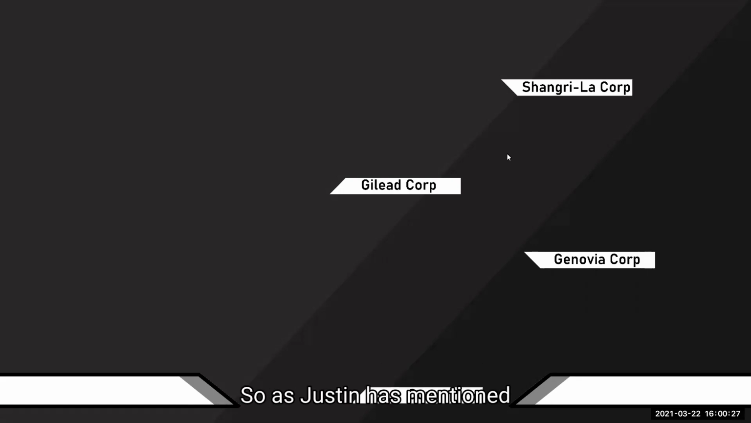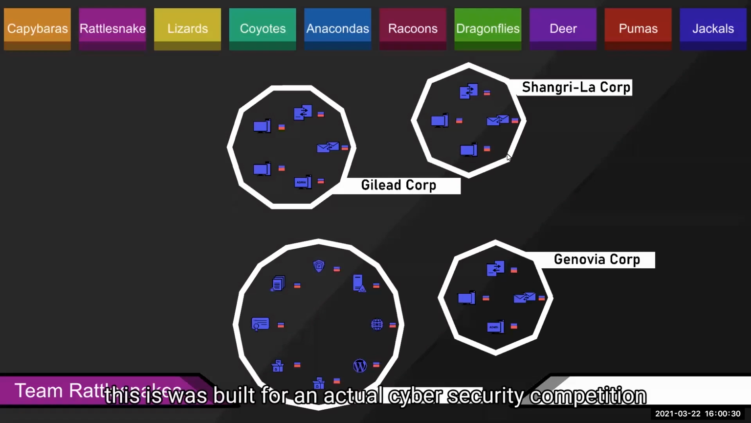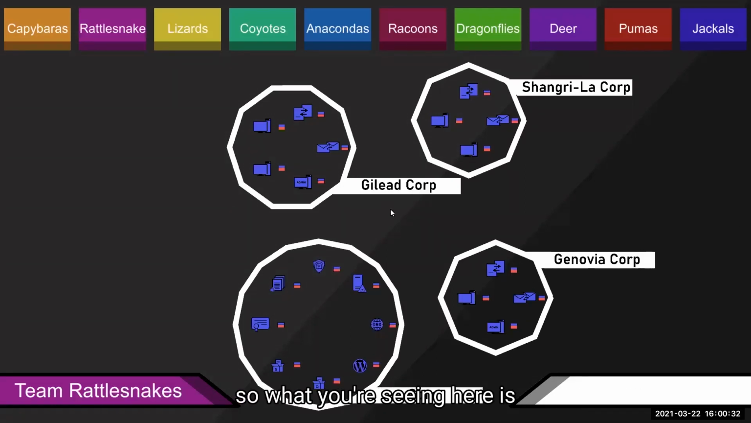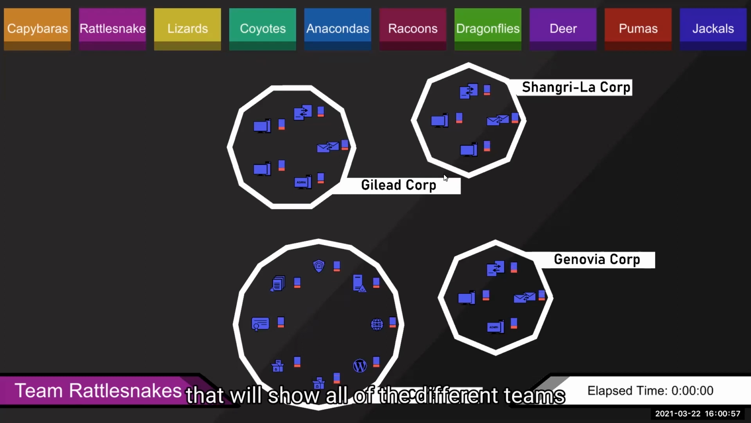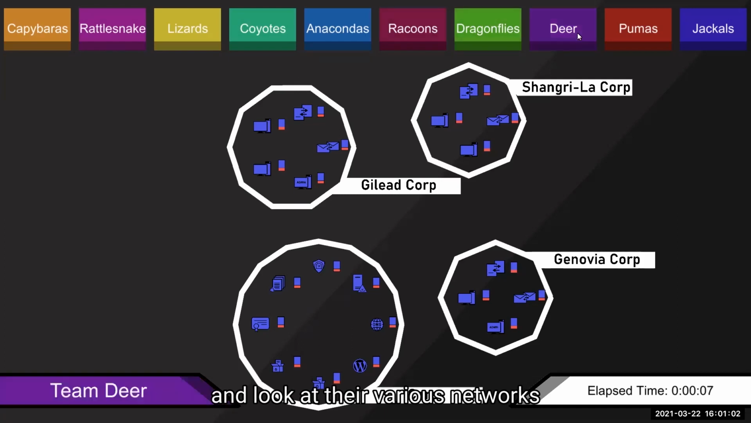Thanks, Justin. So as Justin had mentioned, this was built for an actual cybersecurity competition. So what you're seeing here is real network names, as well as the actual systems that were in the competition. All of these large circles here represent a network, and the smaller nodes in here with their icons represent the various systems. Our visualizer here has an overall view that will show all of the different teams, and we can click through them and look at their various networks.